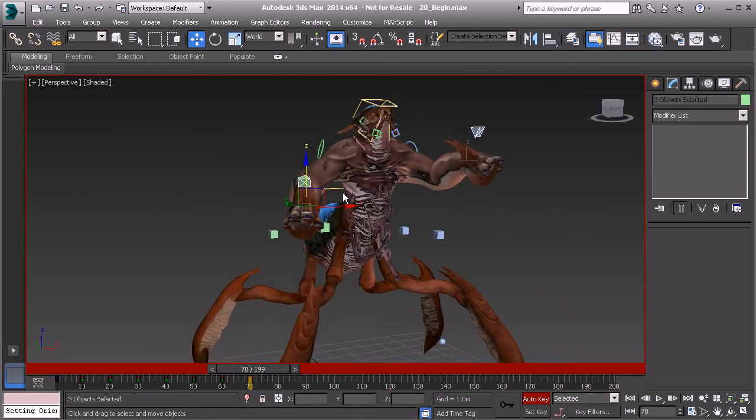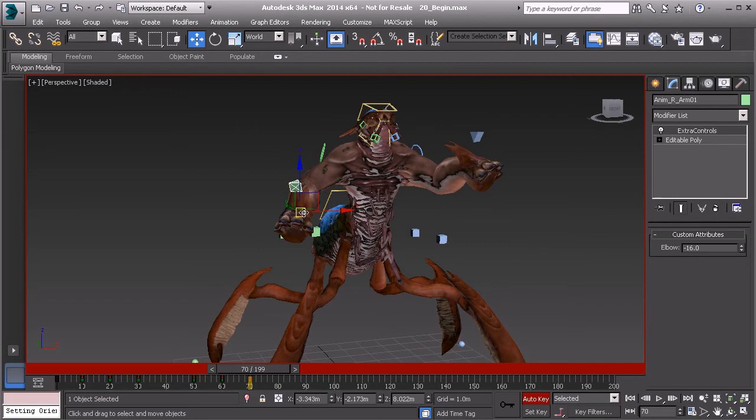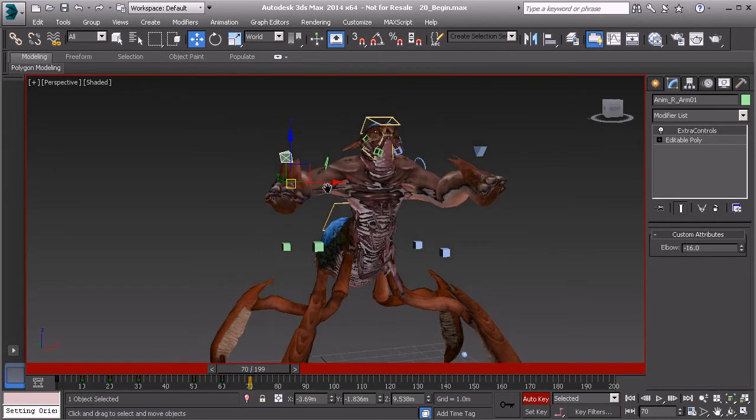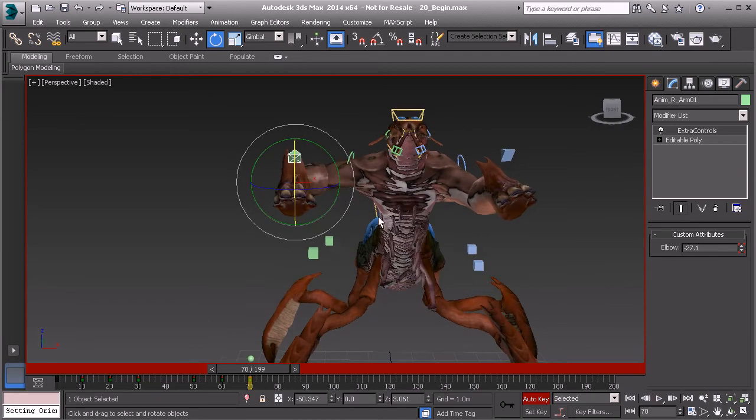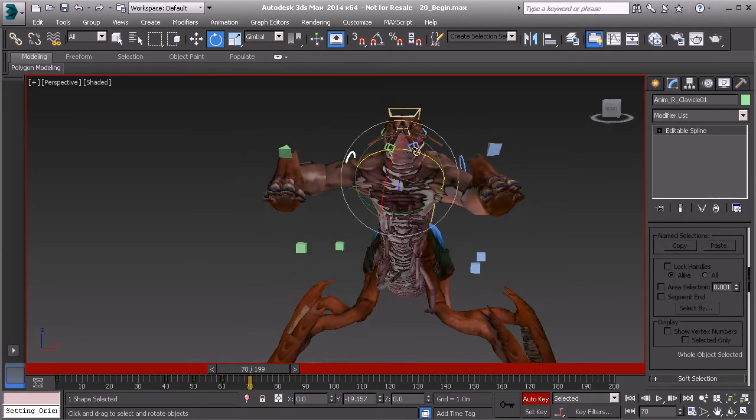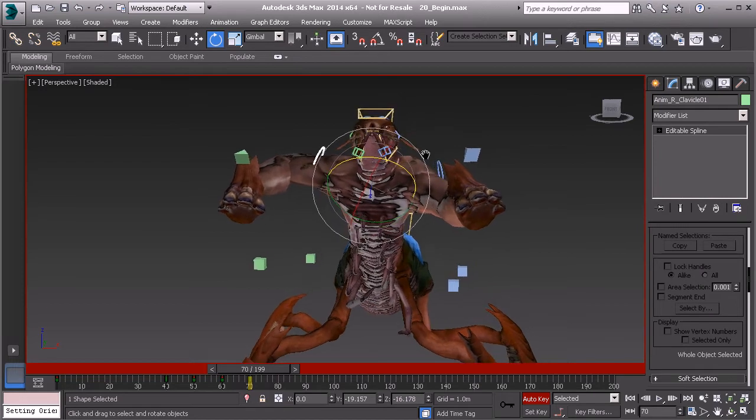Okay, great. Let's go ahead and open up his arms a bit more here. I might go ahead and take the wrist and have that point down a bit, and take the right elbow and bring that up. And then we'll also want to grab the clavicle and rotate that up as well as that arm comes up, so the shoulder doesn't look broken.